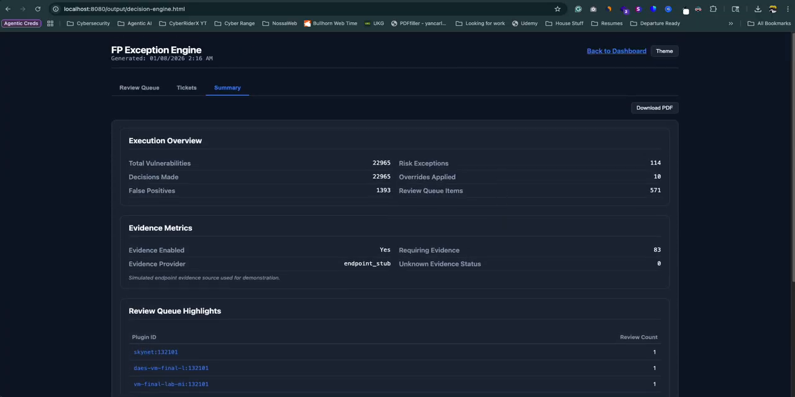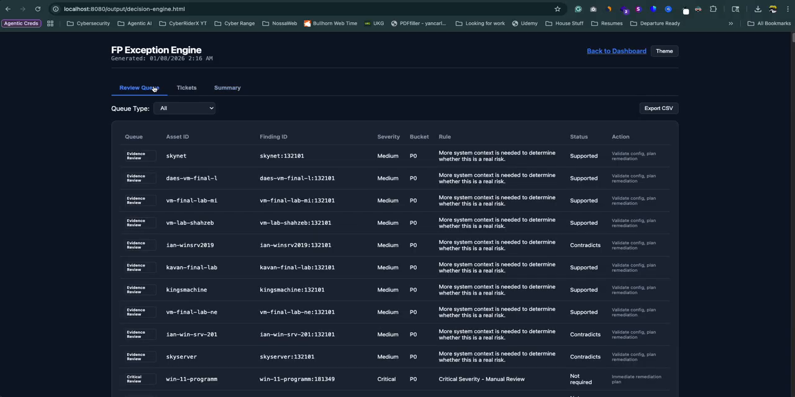Next we move to the review queue. This is probably the most important one, because it shows findings that still need a human decision. These aren't automatically closed. They're the ones where the engine is basically saying this might be real, but someone should take a look at it. Let me walk you through the columns and explain this briefly.